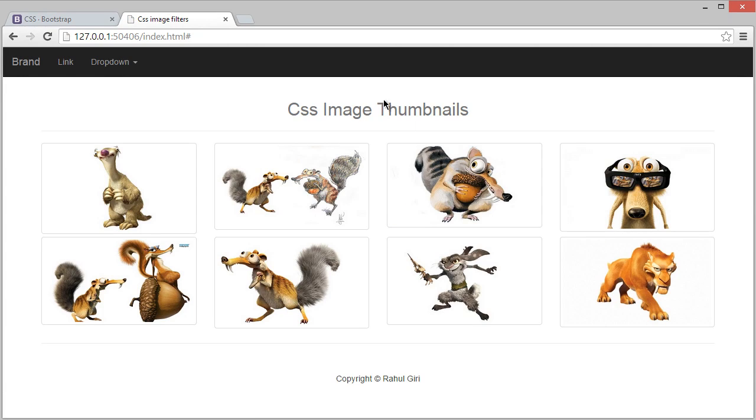Now we will take a look at CSS image filters. Thank you so much, and see you in the next module.